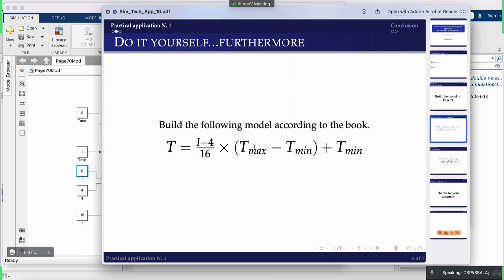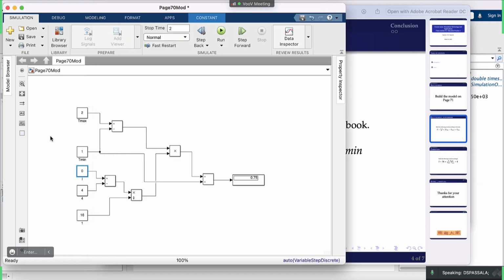With I equals 0, T max equals 2 and T min equals 1. So 0 minus 4 divided by 16, 0.25 minus 0.25. T max minus T min is 2 minus 1, 1. Minus 0.25 times 1 equals minus 0.25. Plus T min 1. Minus 0.25 plus 1 equals 0.75. That's why we got 0.75 here.